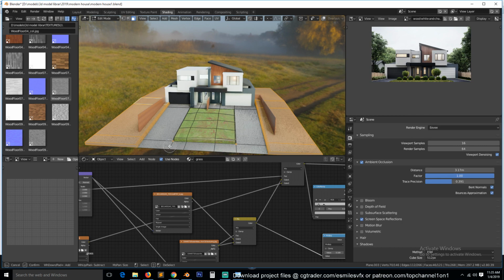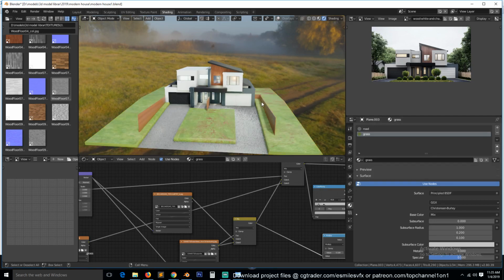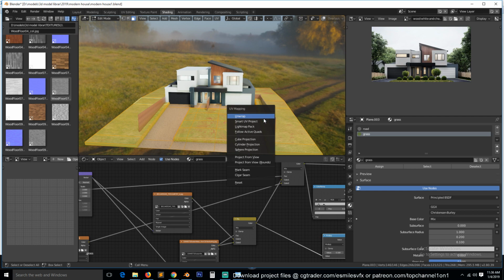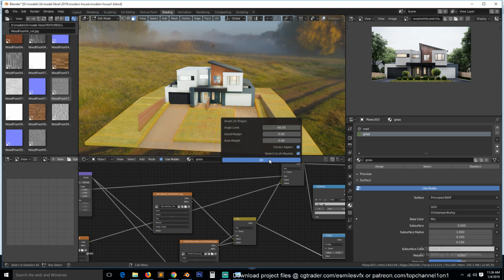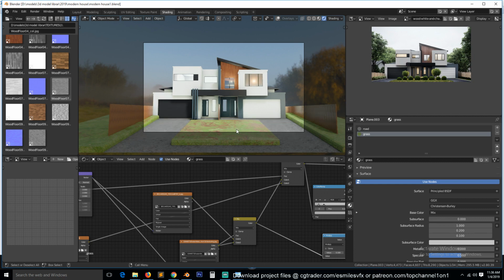And then assign grass to those areas. We need to unwrap this again. Maybe you can also turn on smooth shading for this as well. We can also make this grass a bit darker.